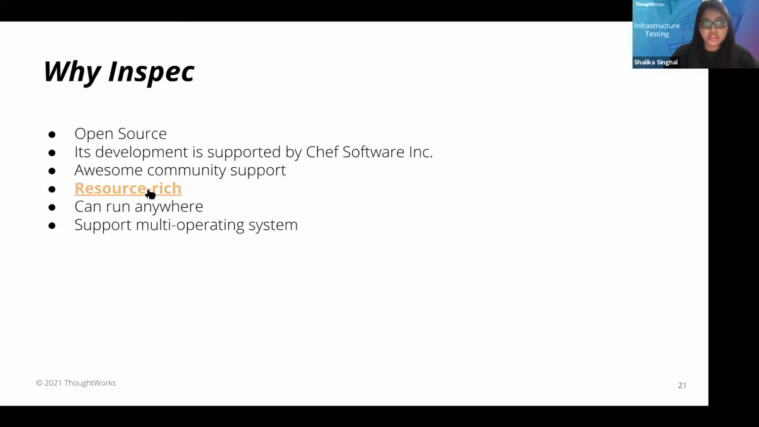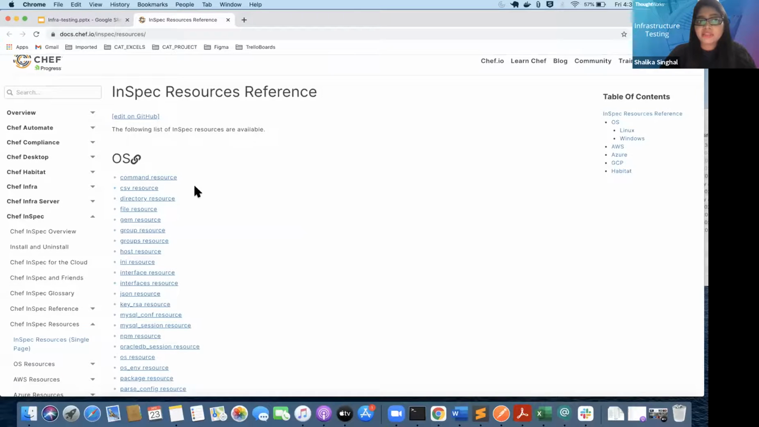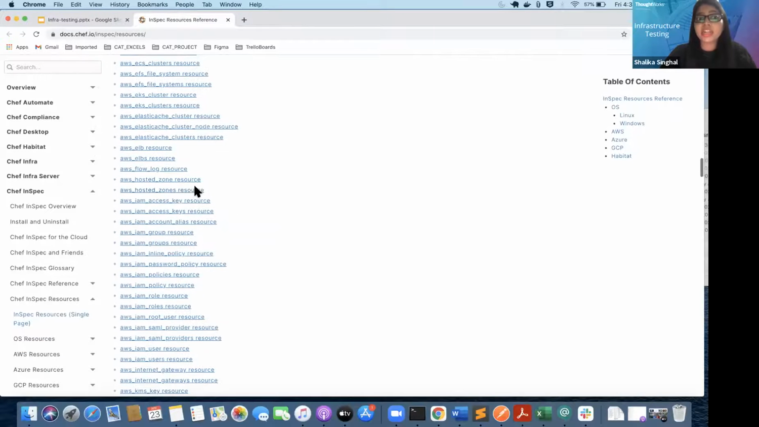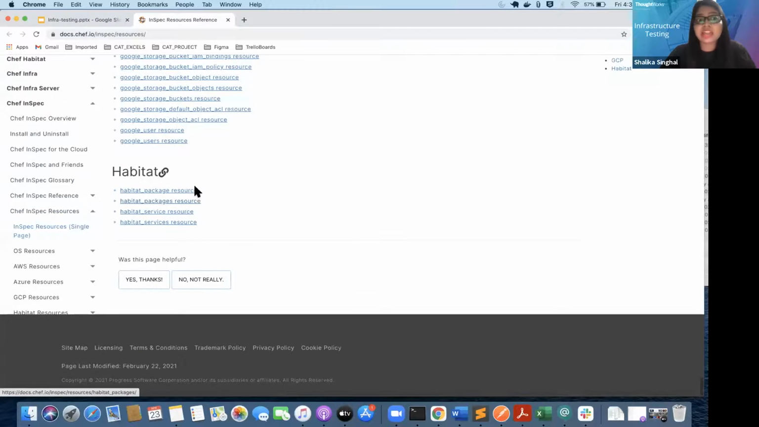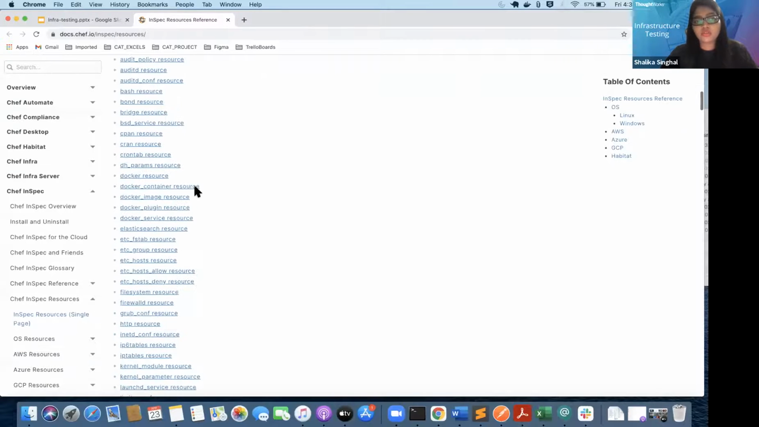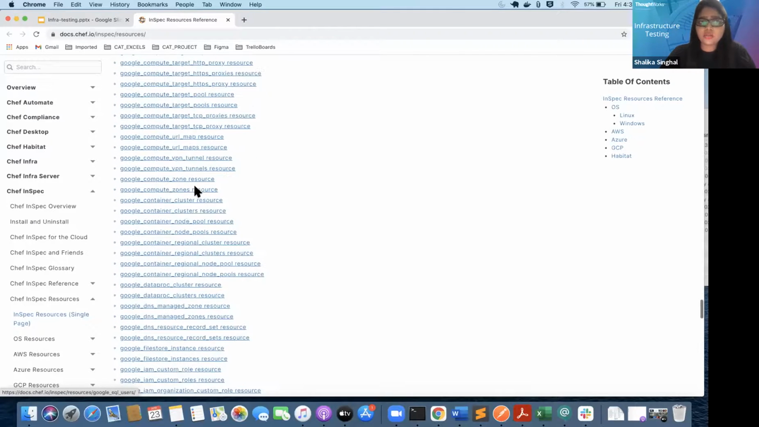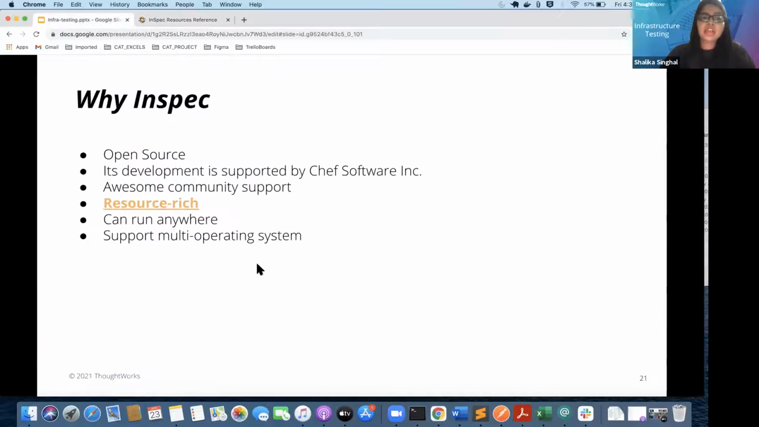It is resource rich. I'll quickly show you what I mean by resource rich. Resources are your category or your target system, the platform where you are actually testing your infrastructure. We can see that Inspec provides us more than 80 resources, and the list is going on. Just to give you a glimpse of the powerful resources that Inspec provides: AWS, Azure, Windows, OS, Linux, and whatnot. It can run anywhere, from your local system, as I said earlier, to files, to containers, to cloud, and it also supports multiple operating systems.